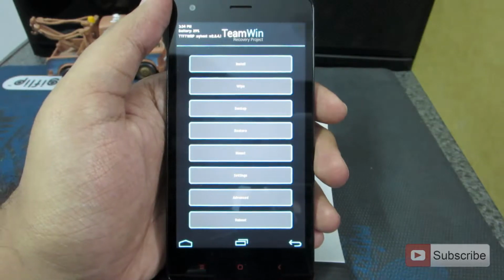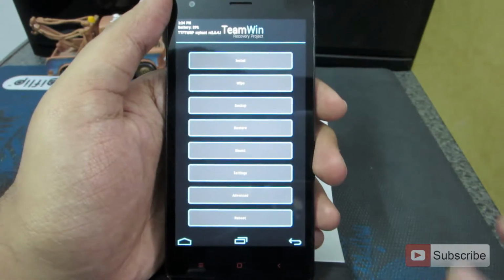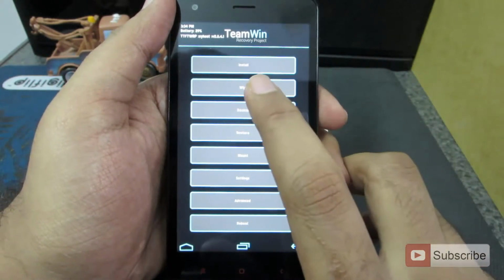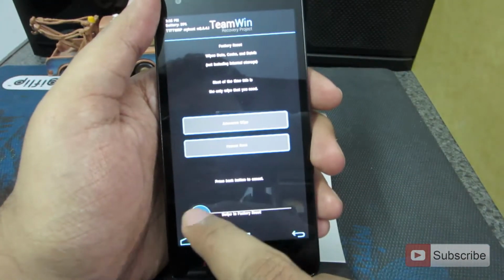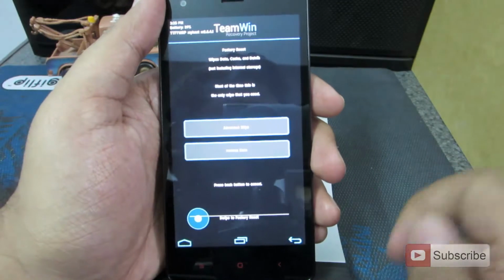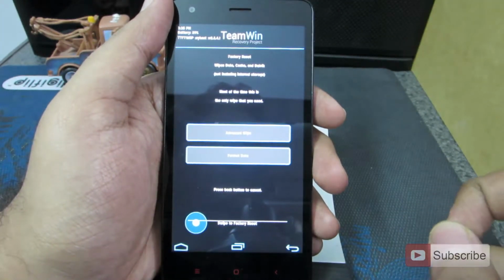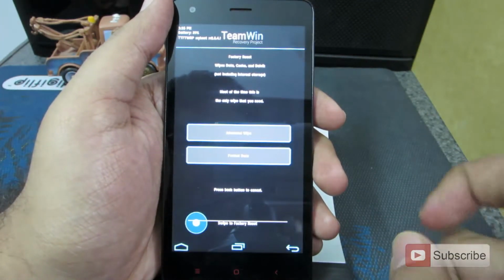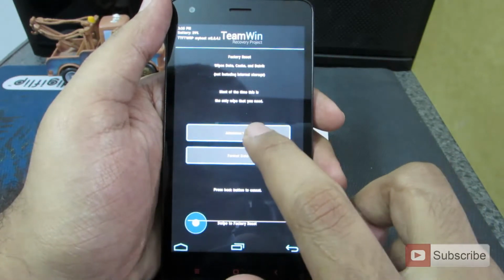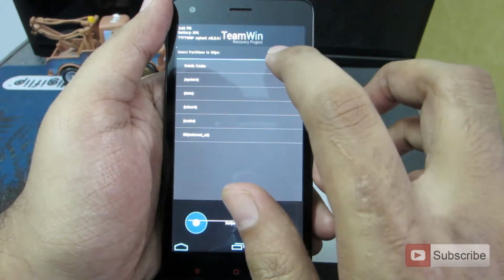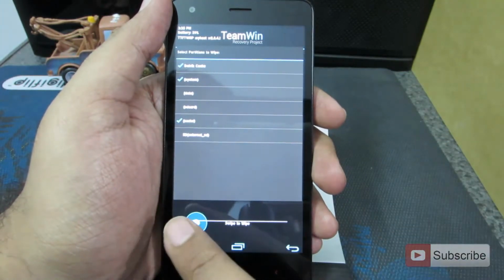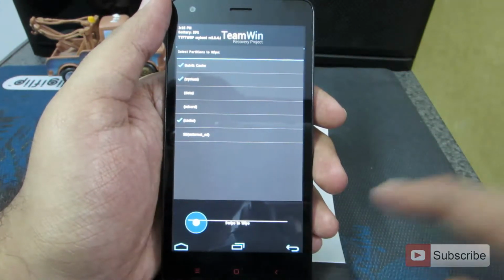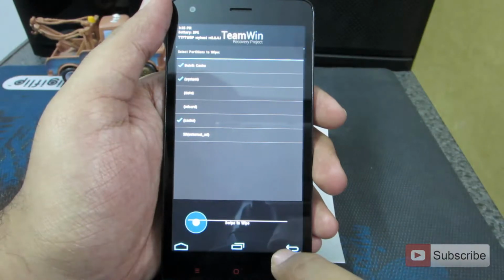So let's start with the factory reset. For that you need to go to wipe, that is the second option. And to do a factory reset you can simply swipe this button over here and it will do a factory reset. And if you want to wipe the cache, Dalvik cache and the system, you need to go to advanced wipe and select these options and simply swipe this bar, and once you do that it will simply wipe all the three of the things.